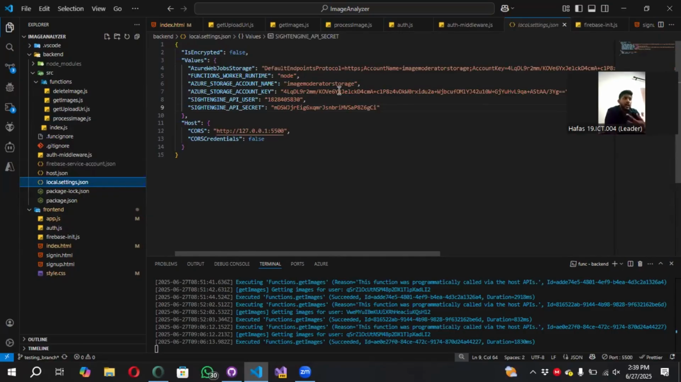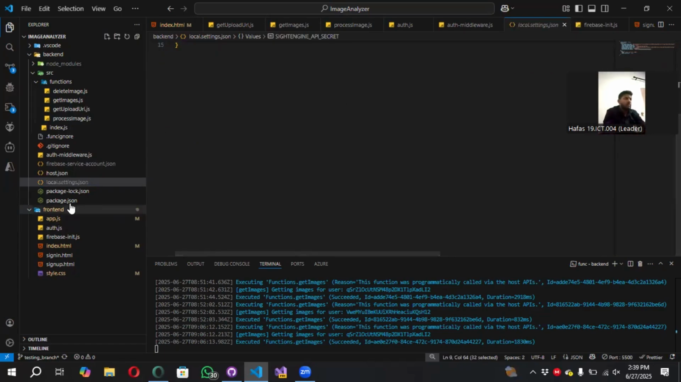In here, we pass the Azure blob storage key, the write permission key, not the read permission key. Only then can we upload the images. Otherwise, if we use the read key, we can't upload; we can only read the images from the cloud. For Sightengine, I use this API user and this number. This is my key.